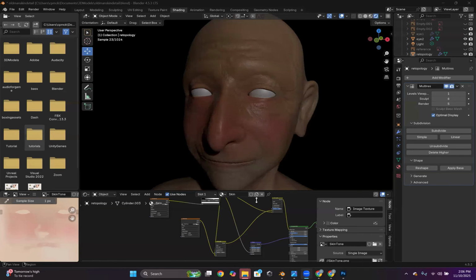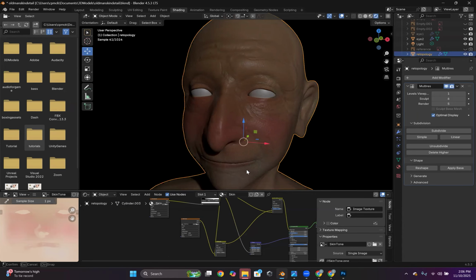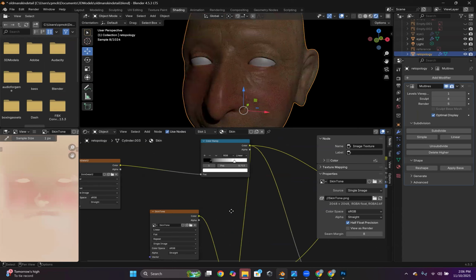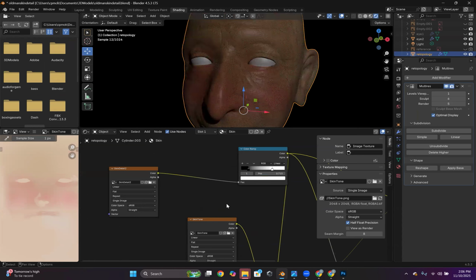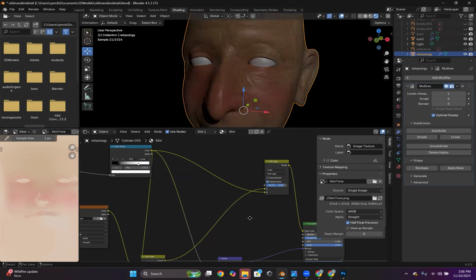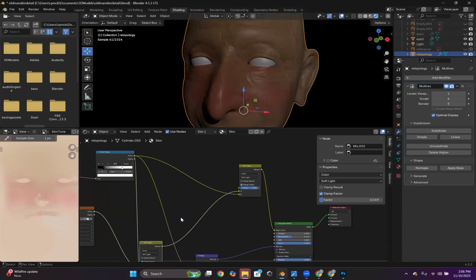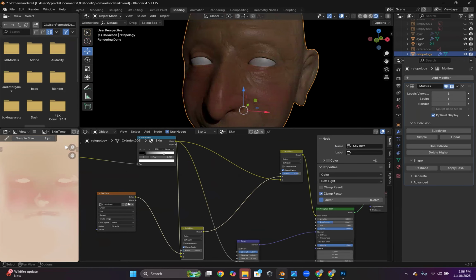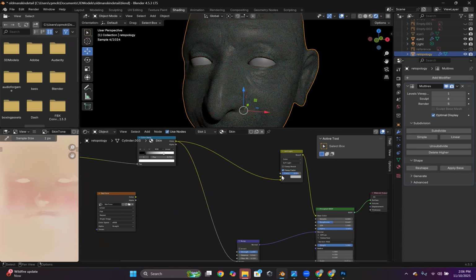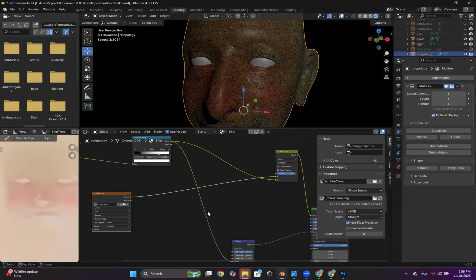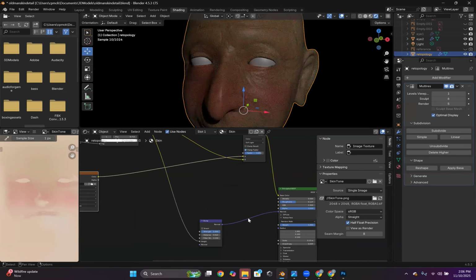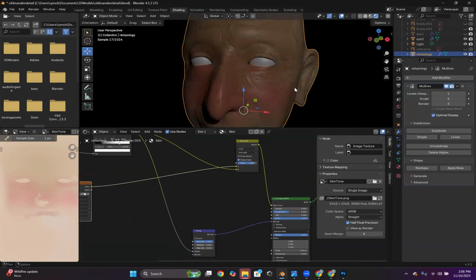And then even with just one of my utility textures on, it looks pretty decent. So if I zoom in, I'll show you again, I have a skin detail coming into a color ramp that mixes with my skin tone. And then I also added a bump map on top of that and even pushed it a little bit further, and you get the face.